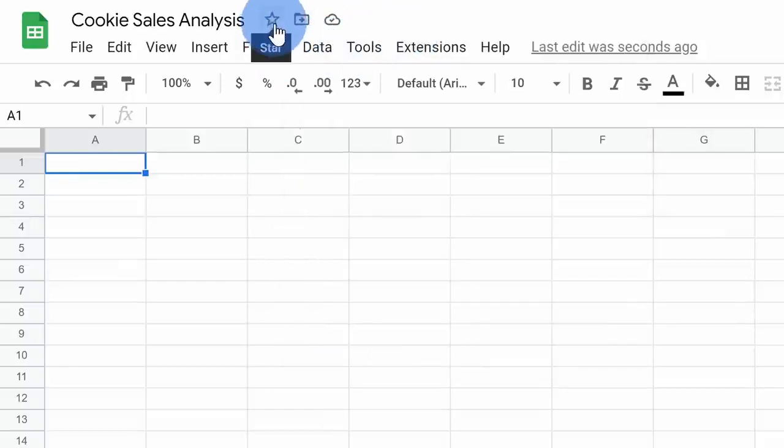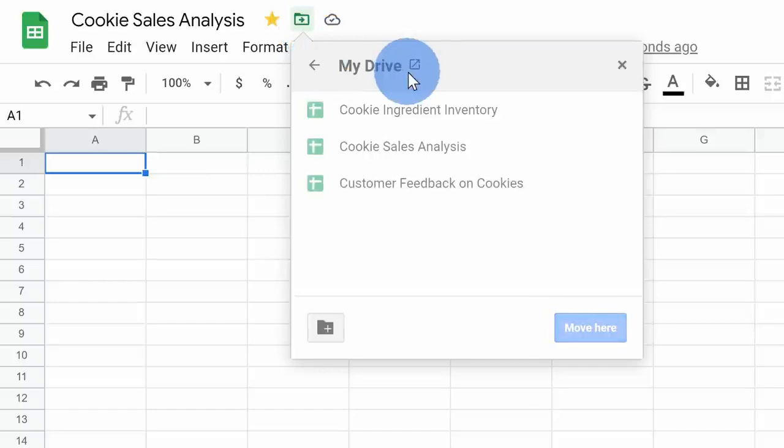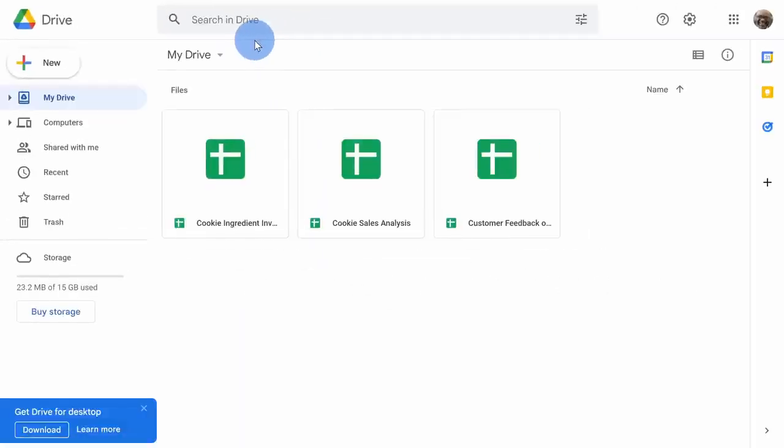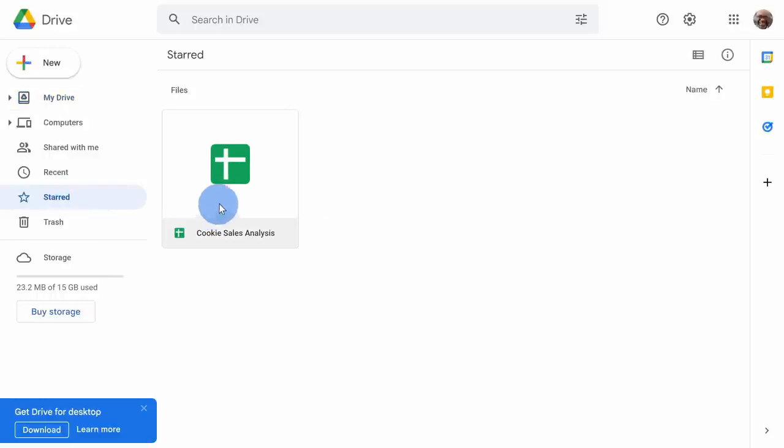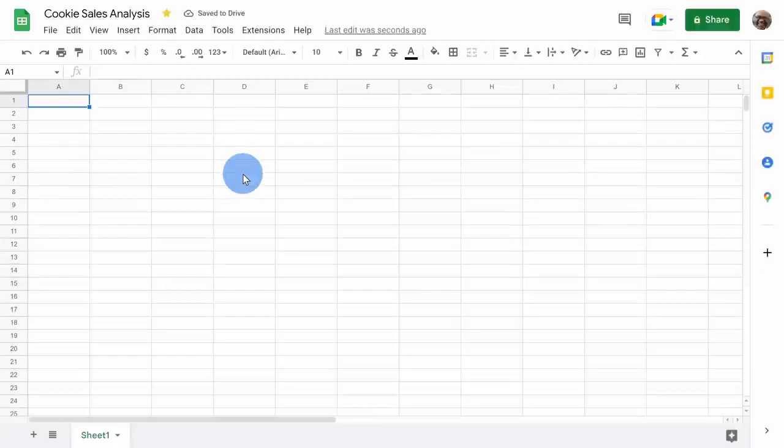Over here, I also have this star icon, and when I click on this, this stars my file. So what does that do? Well, here, let's click on this storage icon again, and here I can go into my drive. When I go to my drive, here I see all of my files. But there's a category on the left-hand side called starred, and when I click on that, here I can see that Cookie Sales Analysis. This makes it easier to get back to the files that you care about. I'll click on the Cookie Sales Analysis, and this brings me right back into the spreadsheet again.